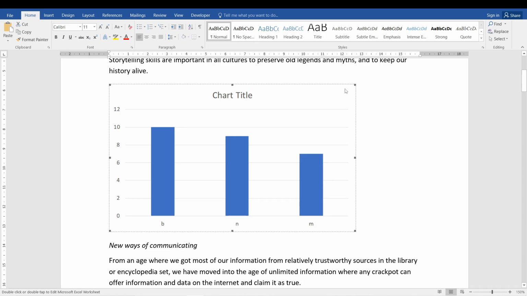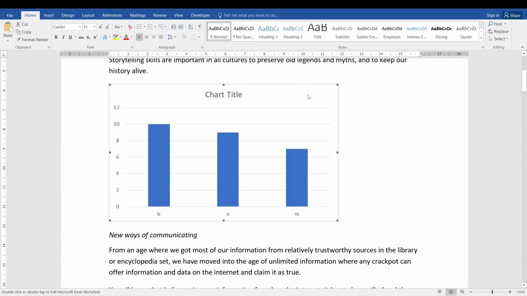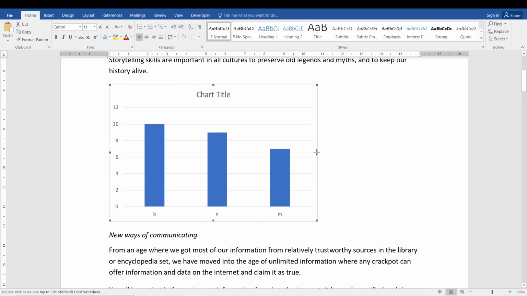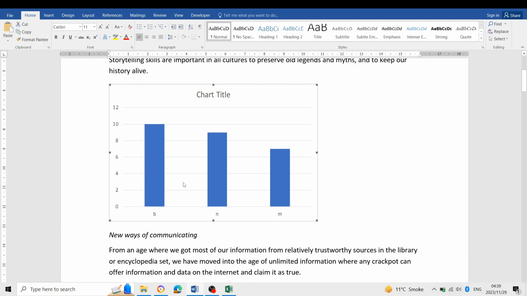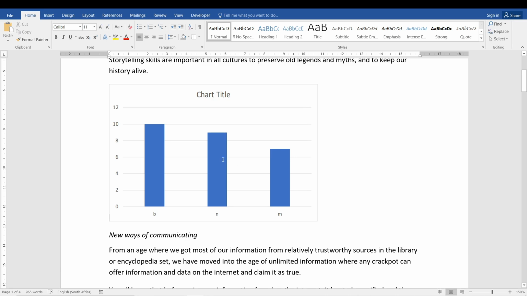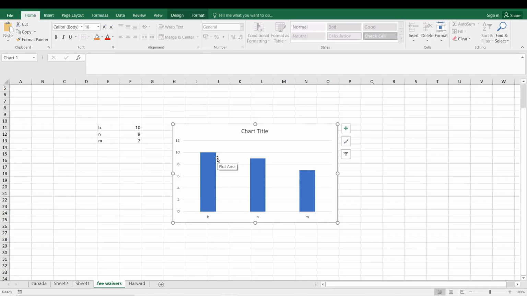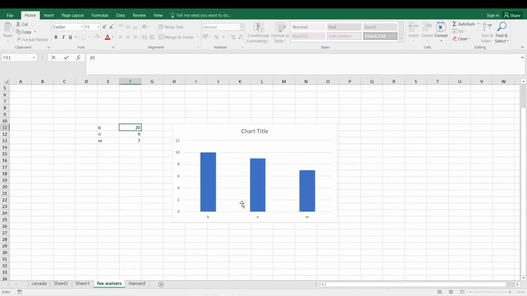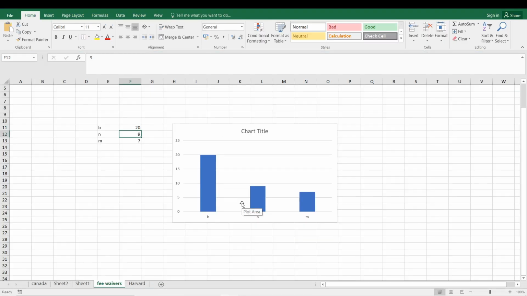So we have this chart that's pasted, and it's not a picture, it's not static anymore, it's dynamic, and it does scale. So I just double clicked, and it led us to this chart here in Microsoft Excel. So let me show you another feature. If I change this chart, okay, I make B20, I said 20, so the chart changed.